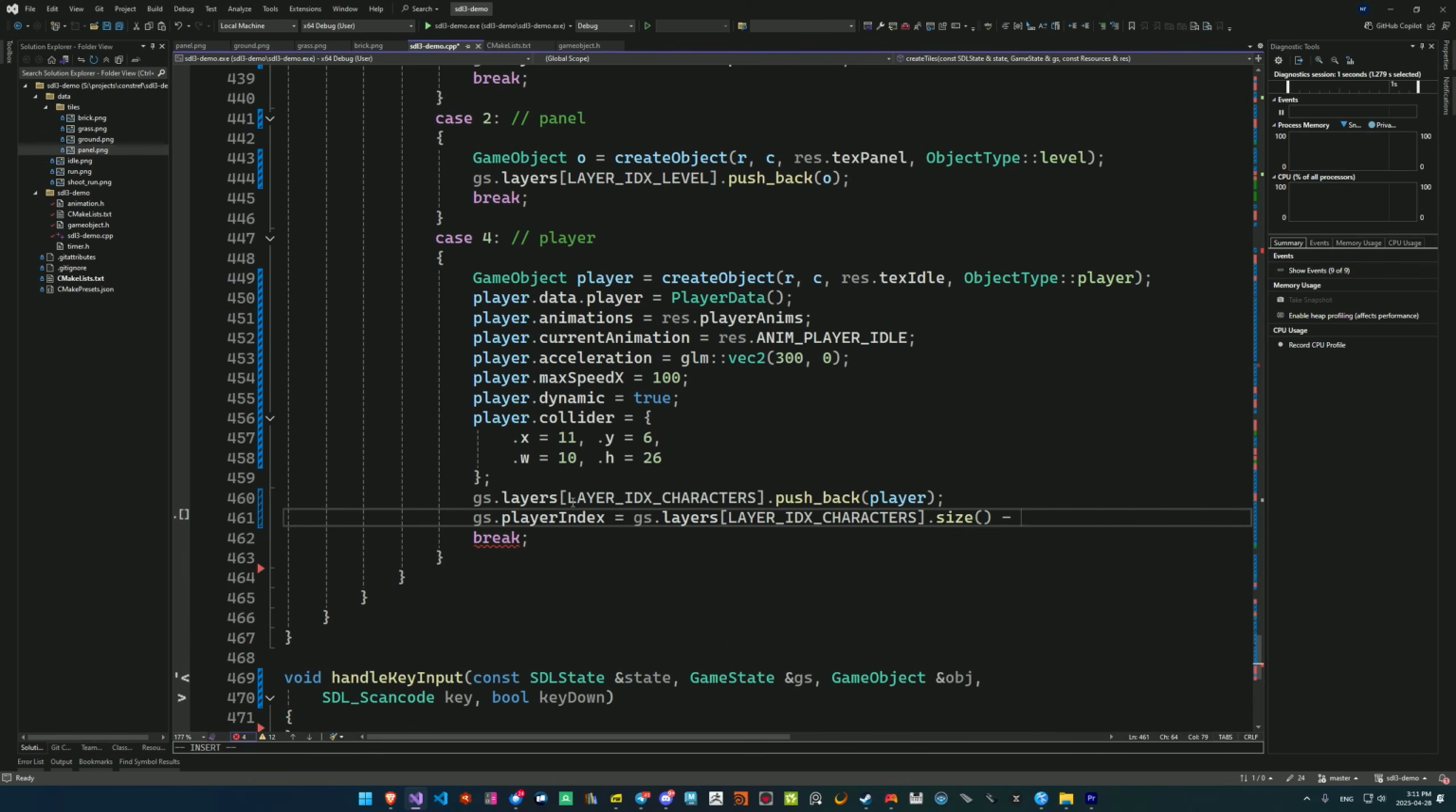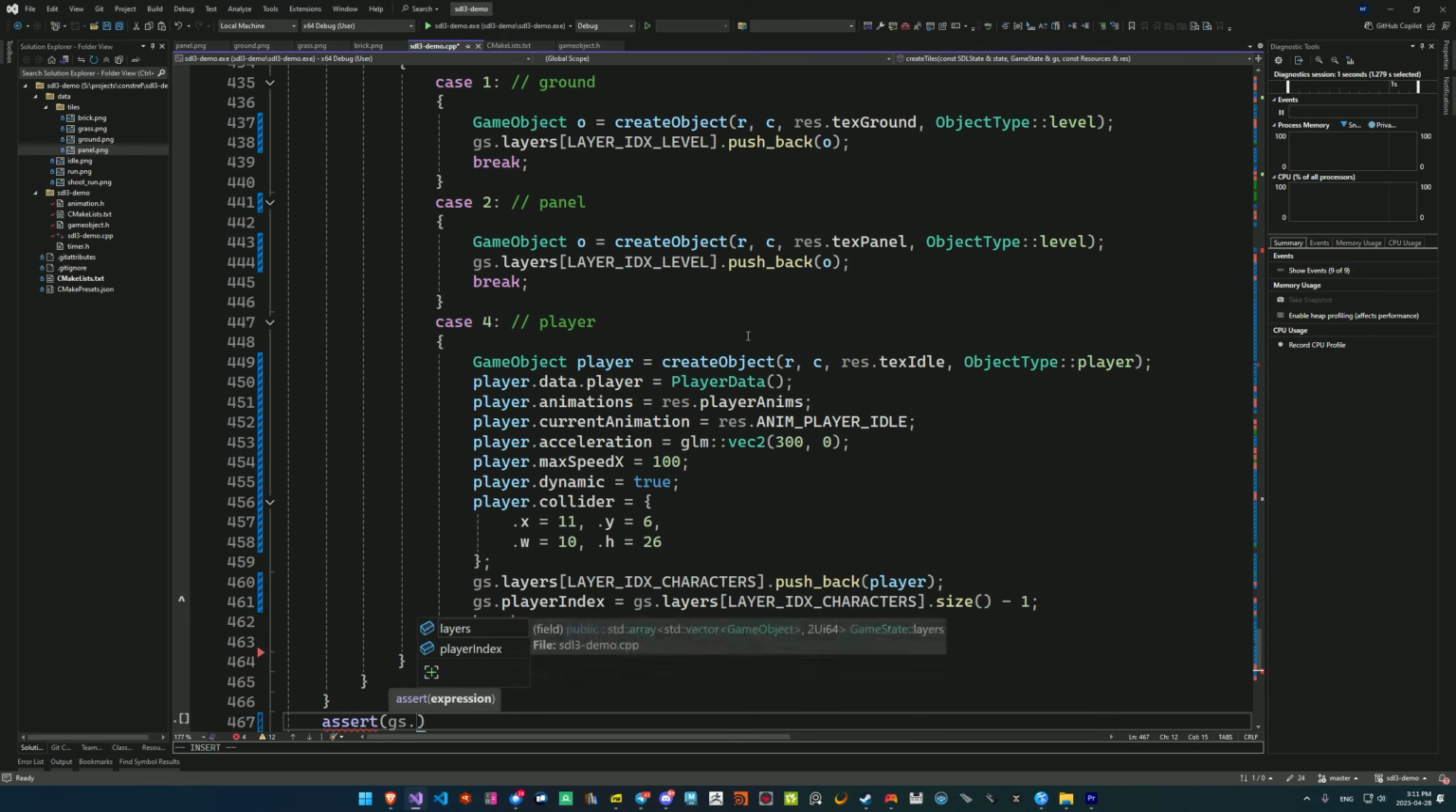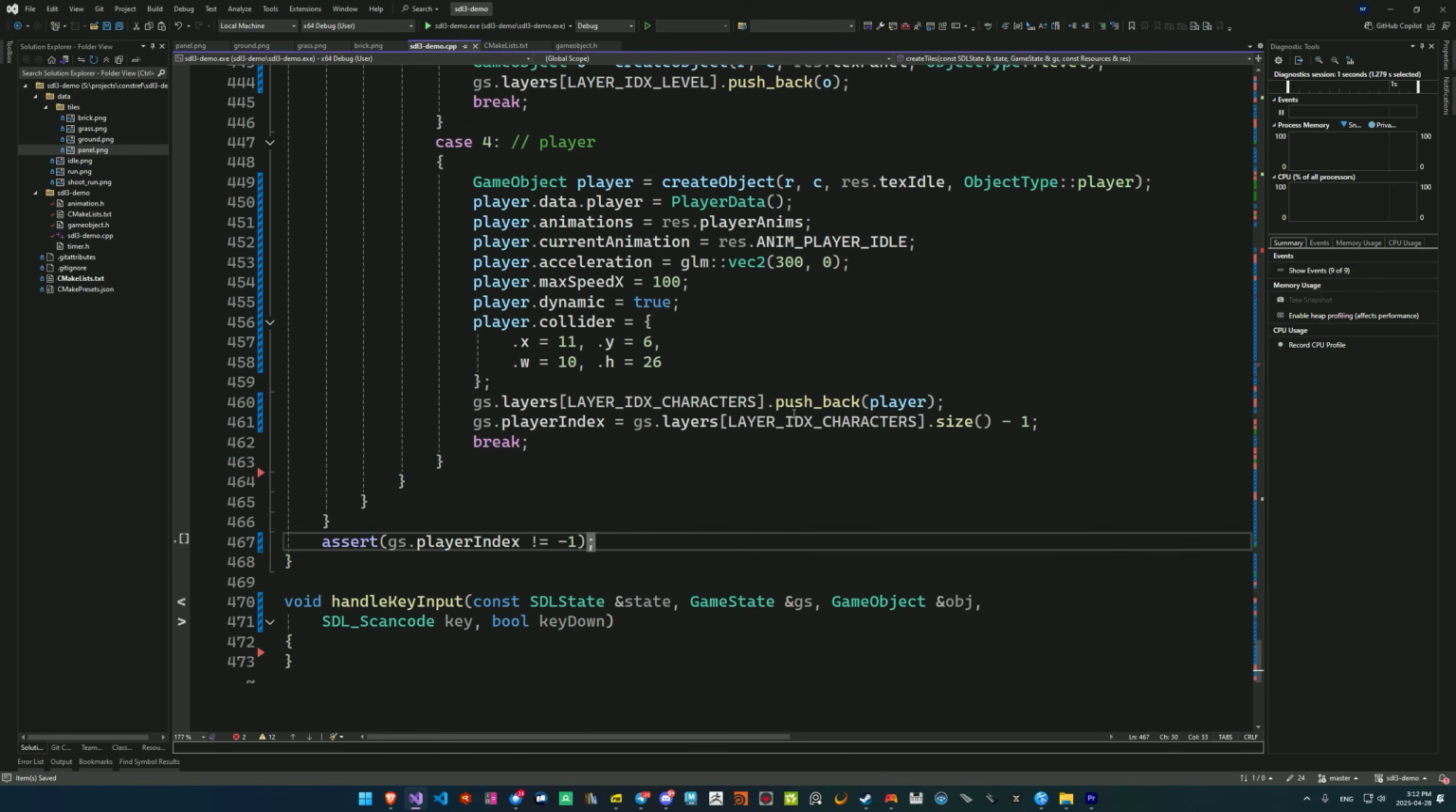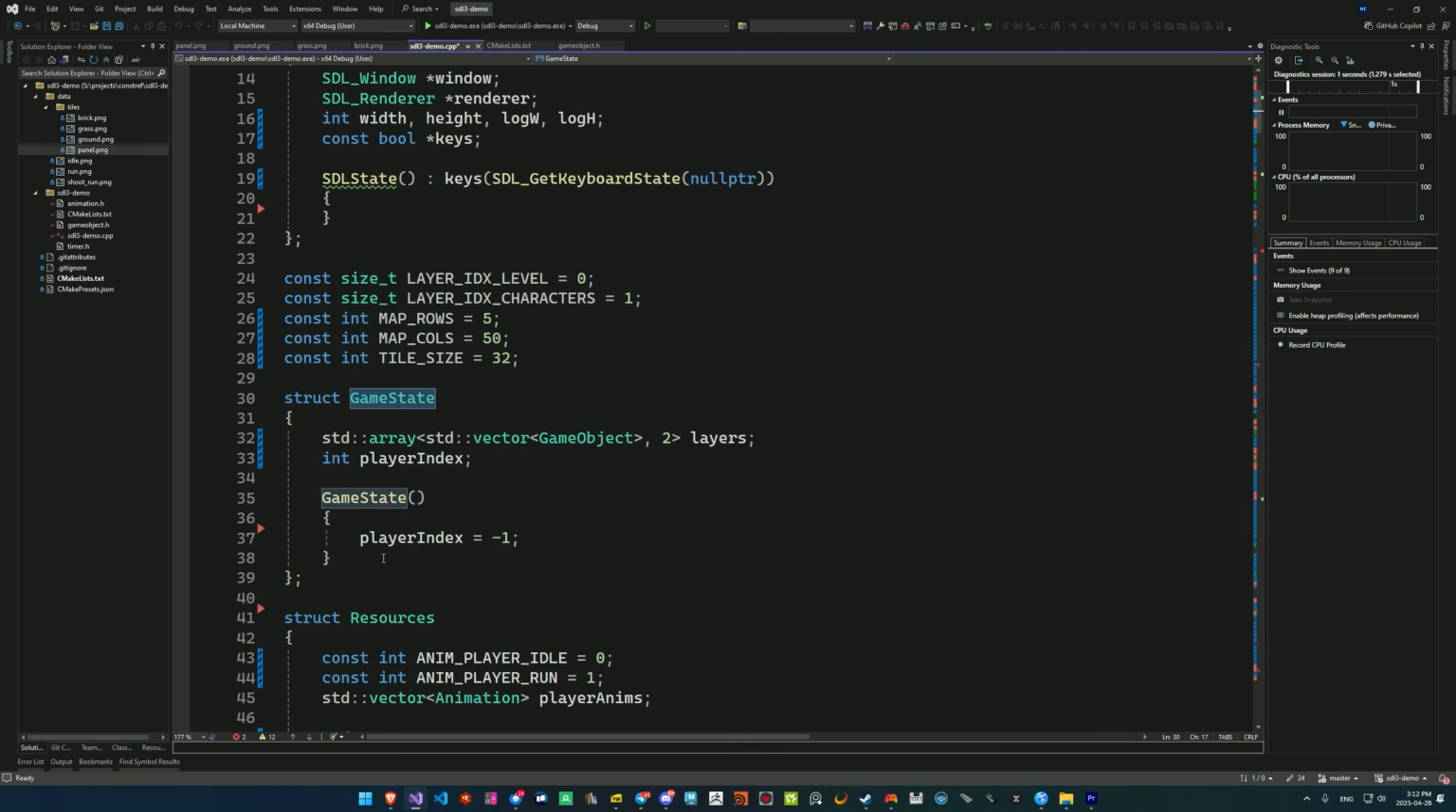And then at the bottom of our tile creation loops, I'm going to put an assertion to make sure the player index is not -1. If it's -1 at this point, that means that there was no player set in our tile map represented by the value 4, which obviously means that we can't play our game.